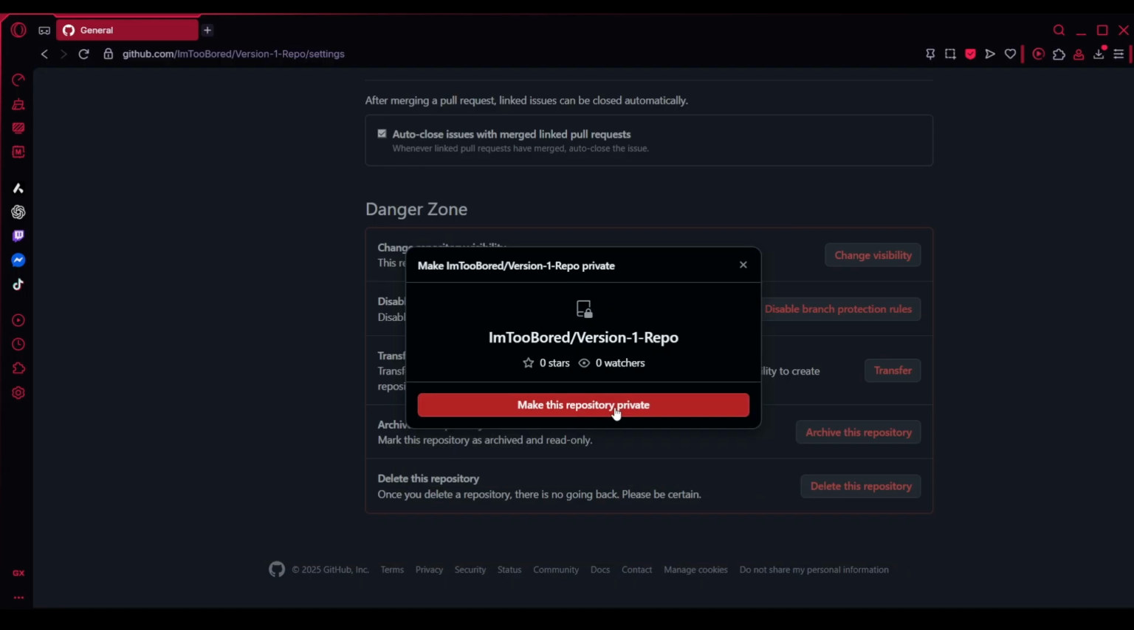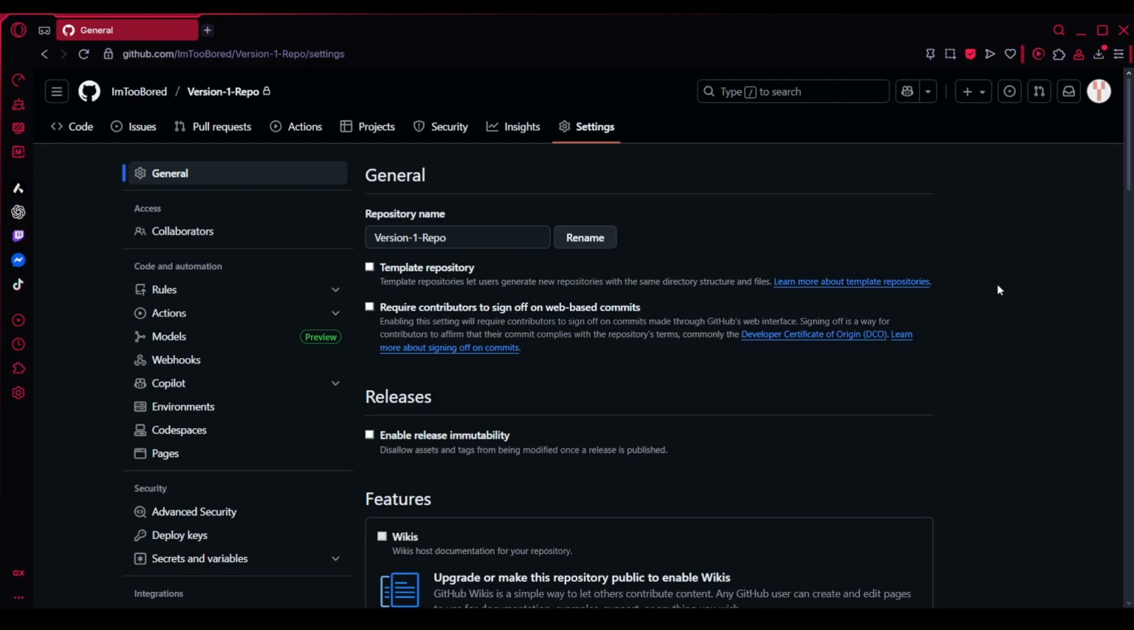Keep in mind that if your repository was previously public, any existing forks or clones will remain accessible, but new visitors won't be able to see it. This is useful for keeping in-development projects hidden until you're ready to share them publicly. And that's how to make a repository private in GitHub.